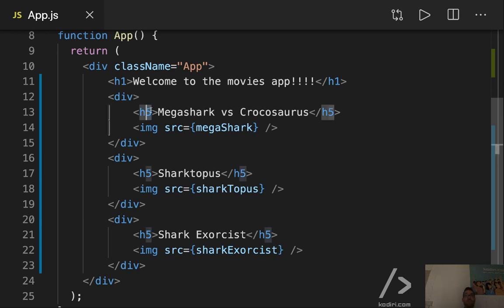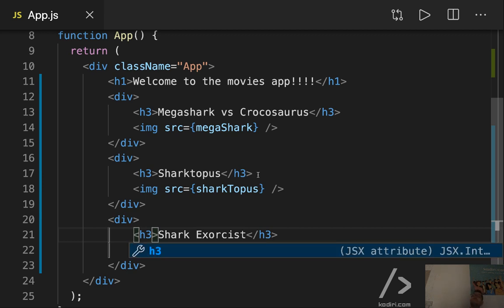That's correct, three. If we want to change from H5 to H3, for instance, we have to do it three times. Why three times? Because we have three movies. If we have 1,000 movies, then we have a problem. We will need to update the title 1,000 times. You see the problem? That strategy doesn't scale. It doesn't work really well.